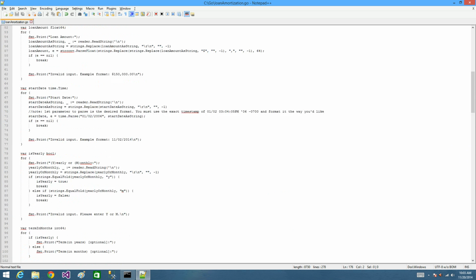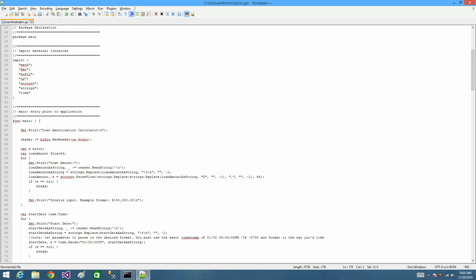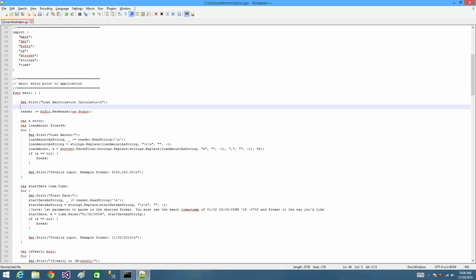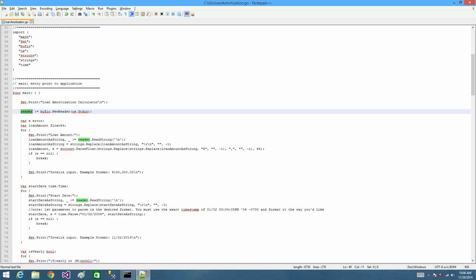So starting at the data input. Okay, so I'm going to start with a variable that can read from the console input.